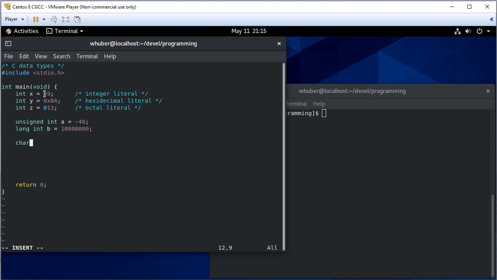I can have character literals. But keep in mind that characters are actually an integral type, meaning they're stored in memory as integers. I can set that equal to 66 if I'd like. And I won't go into arrays here, but just to show you how things print out, I'm going to do a string literal. And we can store strings in an array.